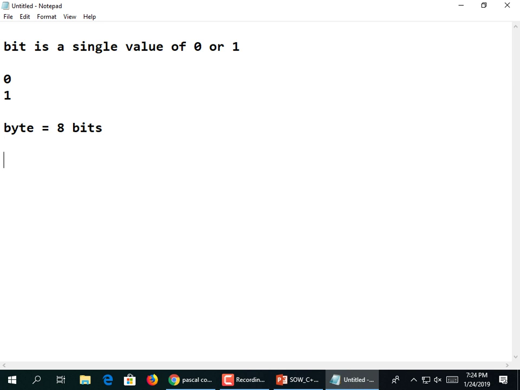How many different values then can you have if you have 8 bits? Well, if you have 1 bit, you only have 2 possible states, right? So it can hold 2 different values, on or off. But if you have 2 bits, you have 4 possible states: 0 0, 0 1, 1 0, 1 1.